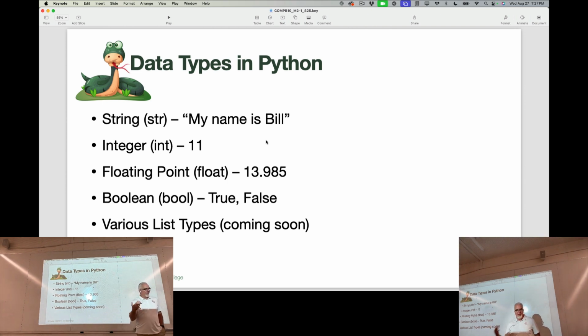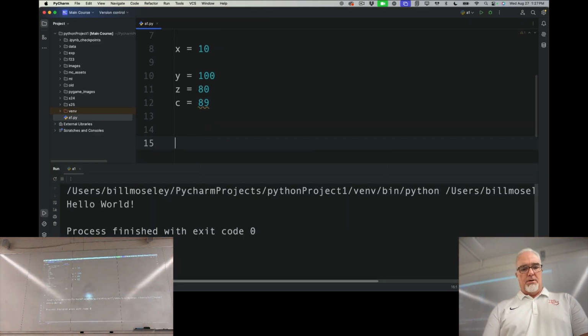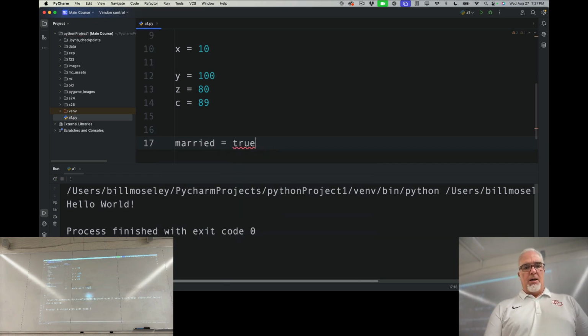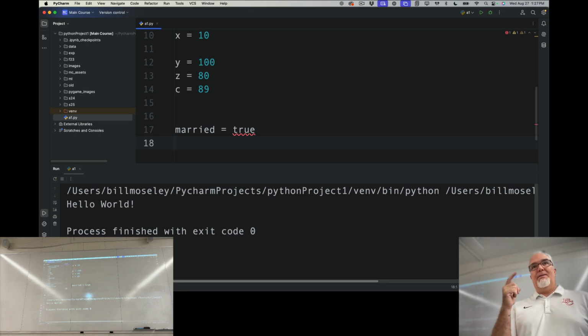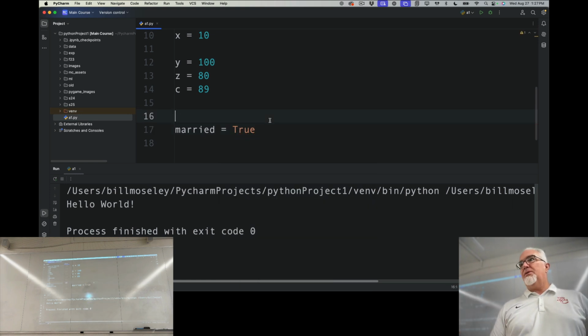If you write something equals true and it's lowercase, I want you to see this. Married equals true. It doesn't like it. When you see a red underline under your code, that means if you run this, it's going to give you an error. It doesn't understand this because it's not uppercase. When it's uppercase, you can see that the word itself turns orange and the underline goes away. That means it understands what I'm doing.